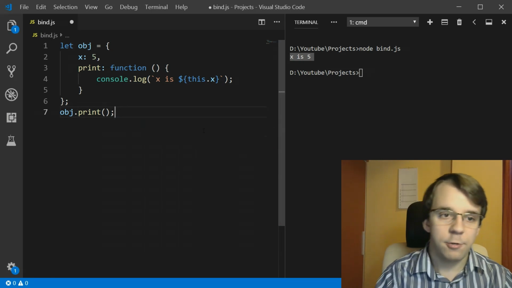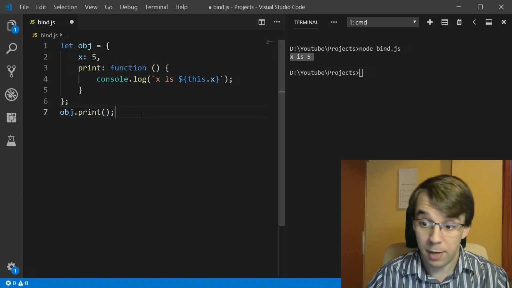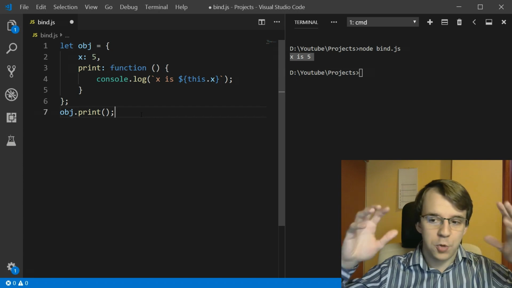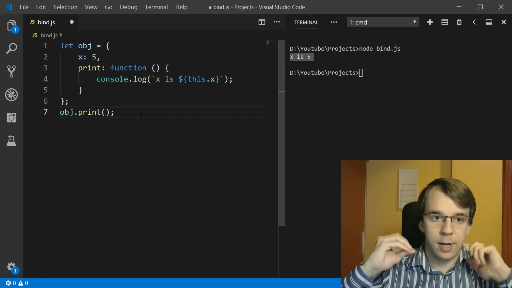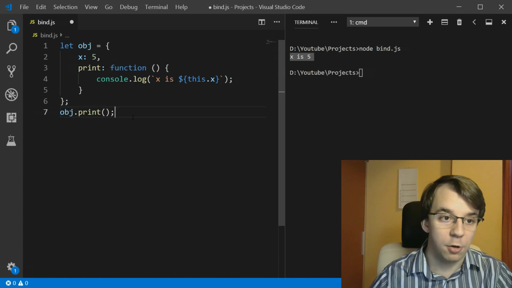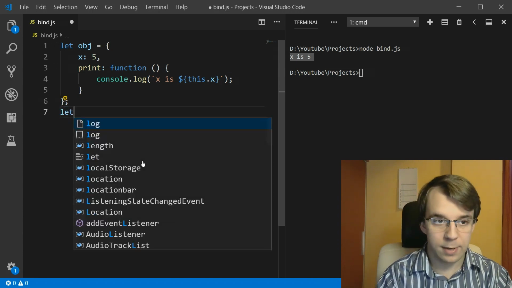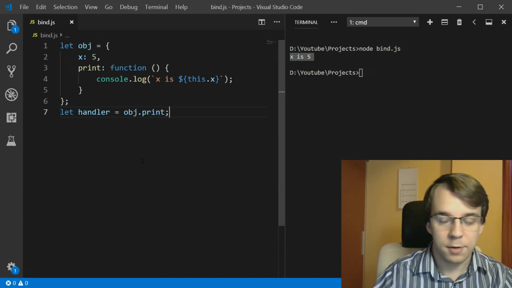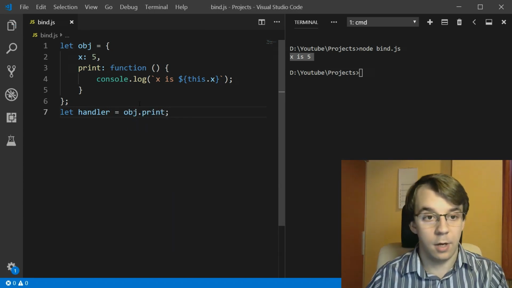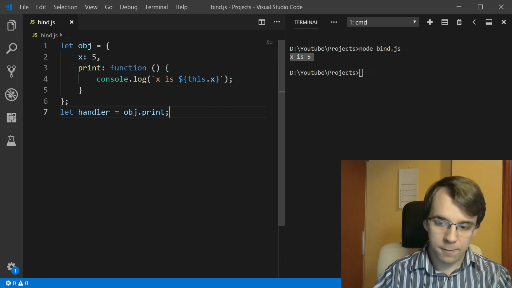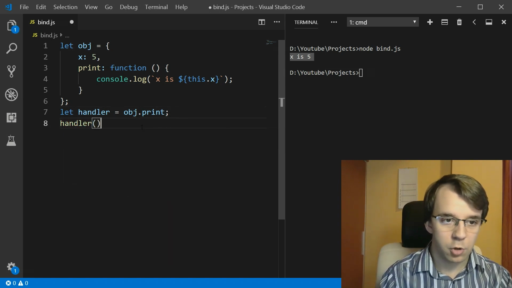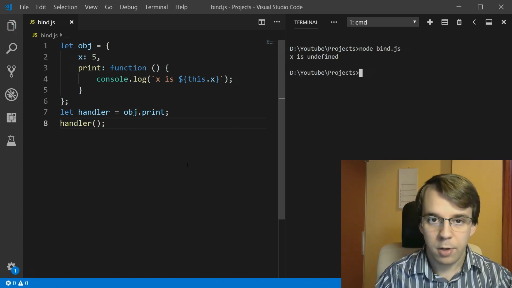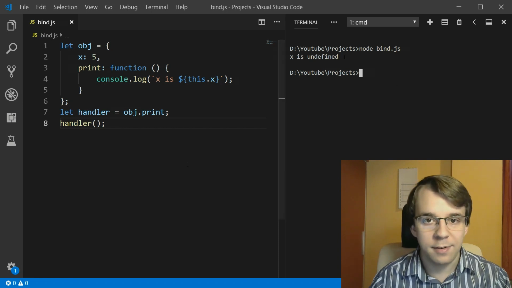But what happens if I store this print function inside a variable and then pass it along many ways, and I end up with just a variable to that function, a sort of reference, not the obj.print construct. So if I have, for example, a let handler equals obj.print, right? So let's say that's a handler for a certain action in our program. So now if I try to just call this handler instead of calling obj.print, you'll notice something peculiar. We're actually getting x is undefined.